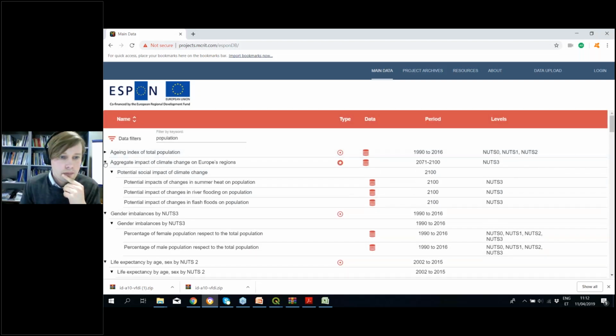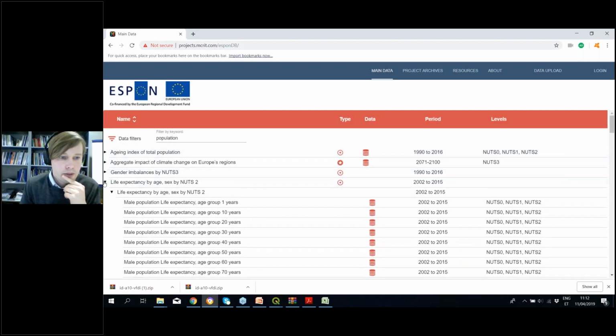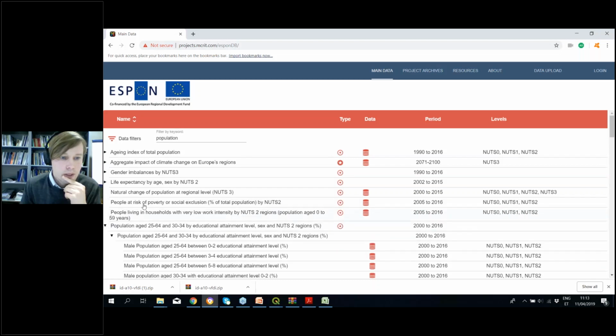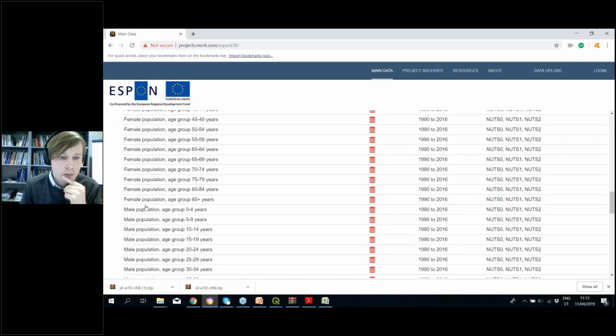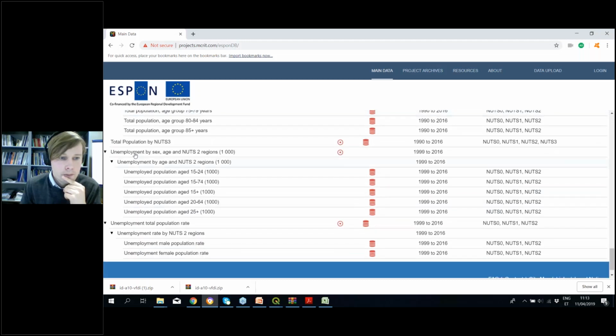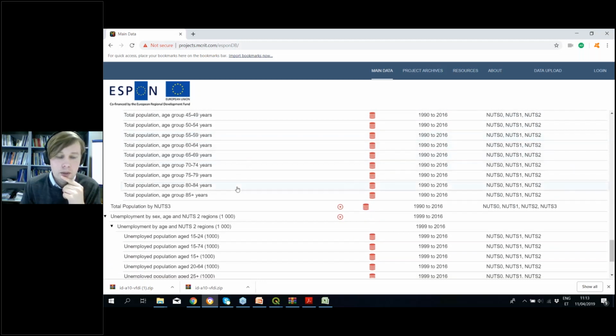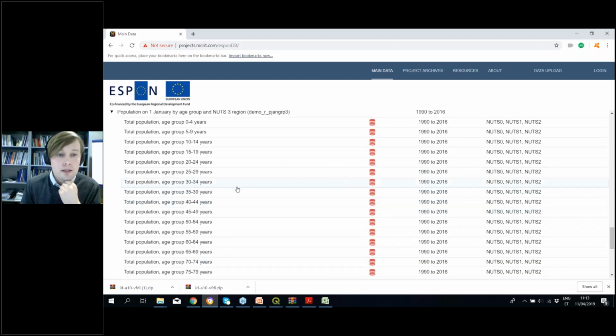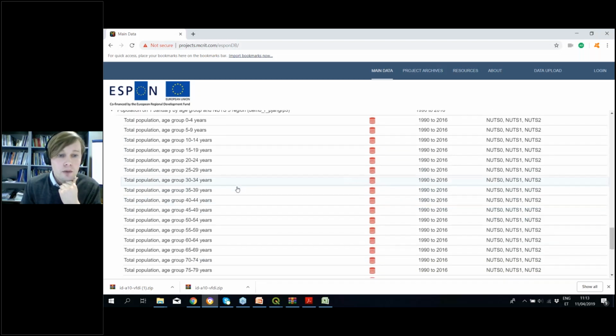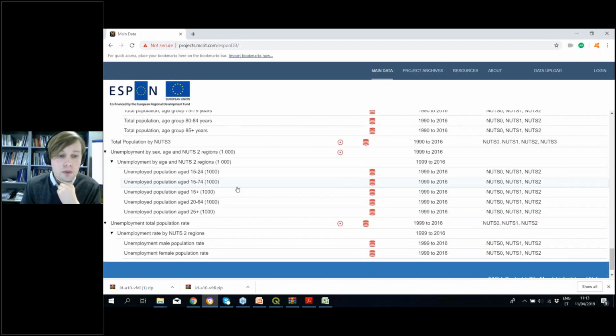And I just navigate through the information that it finds for me to the population, and I'm trying to find the total population by NUTS 3 regions. I see a lot of subdivision of this data set, so we have it for different age groups, we have it for sexes, we have it for different regions, so NUTS 3, NUTS 2, NUTS 1 and NUTS 0.